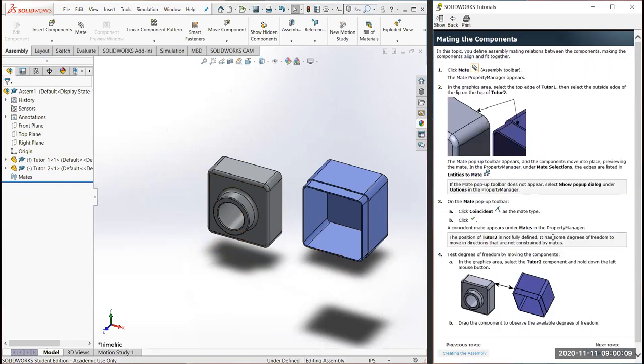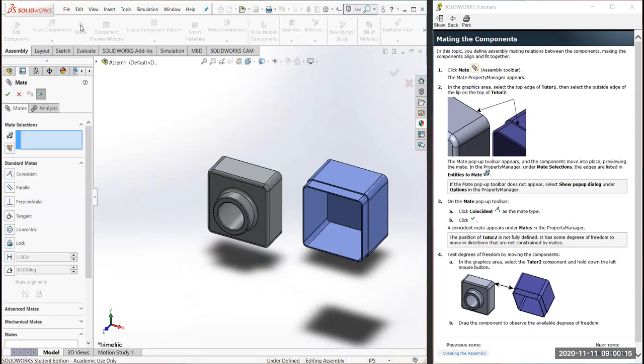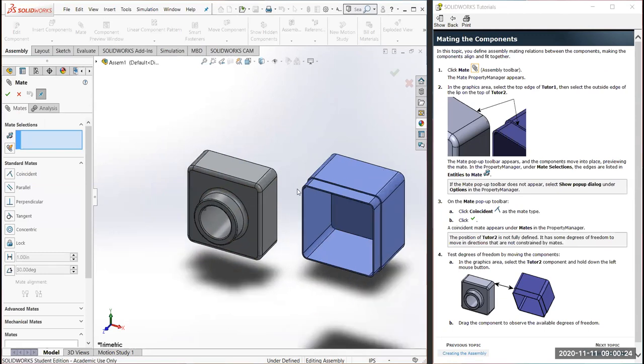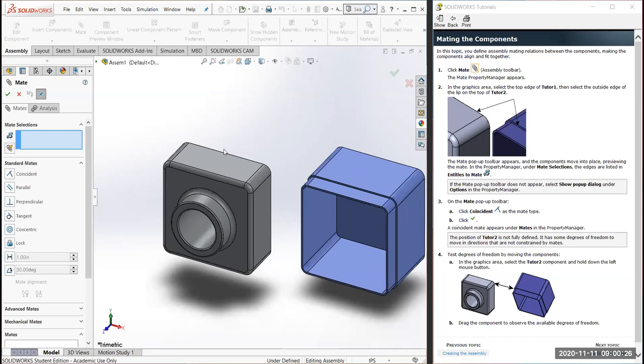So to mate those two, we're going to choose the mate command. Well, here's the mate command. And it wants to know, okay, what parts do you want where? All right, so I'm going to zoom in a little bit here so you can see this a little bit better. I want this back edge right here. This back edge is going to touch this top edge right here. Not the bottom one, but the top right there. These two are going to be touching when this thing is together.